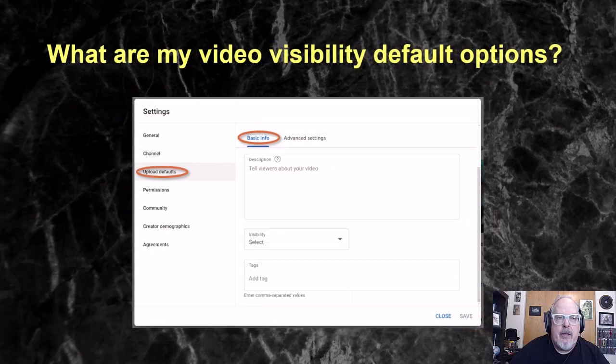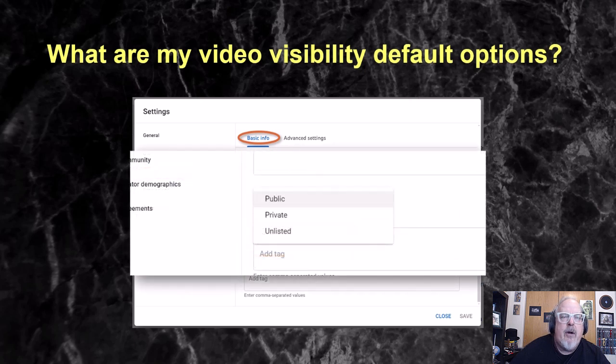What are my video visibility options? Access visibility settings on the Basic Info tab of your Upload Defaults page in your channel settings. YouTube offers 3 options as default visibility settings: public, unlisted, and private. Here are what each one of those mean. Public. YouTube's default visibility setting. Public videos can be shared, added to a channel section, and appear in search, related videos, and recommendations. Private. Private videos can only be viewed by those you invite to view the video.